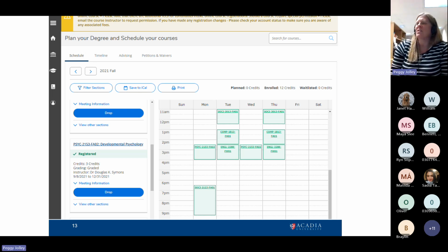If you're in the courses and you need to change them, you can see that drop option on the left. So you'd see the course and you can drop it if you need to drop it or view other sections to change the different times.